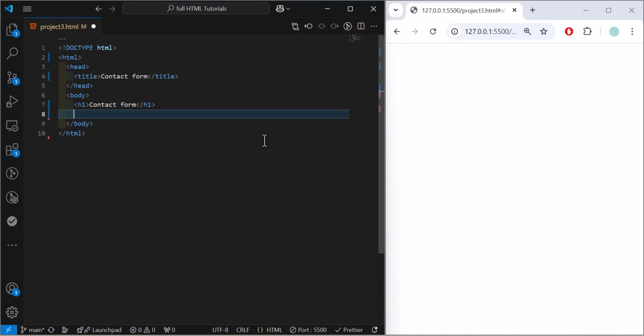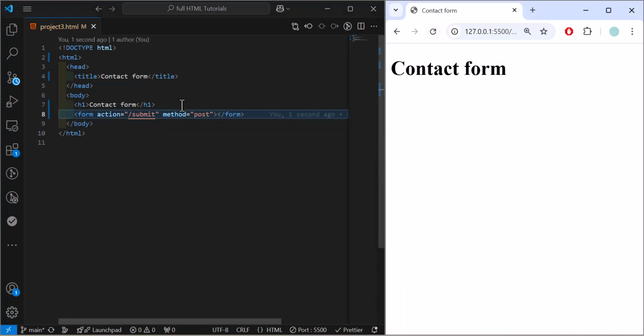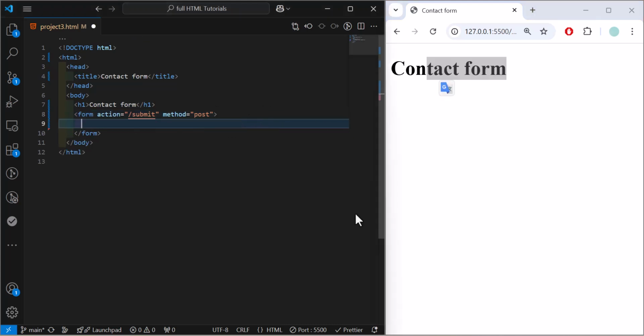So body, and in here let's type an h1 tag and say contact form. After that, let's create a form using form tag and give it an attribute of action. Let's say submit. Then method also should be post. Now let's create our first input with the labels. So first let's save this, let's refresh. Okay, it's here.